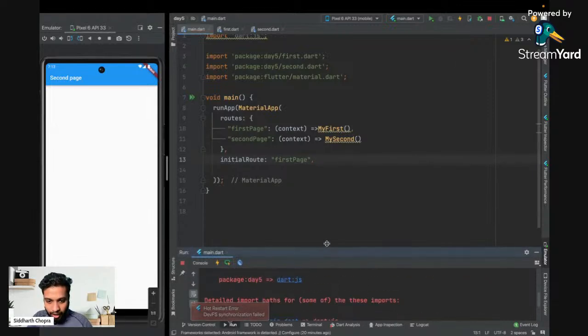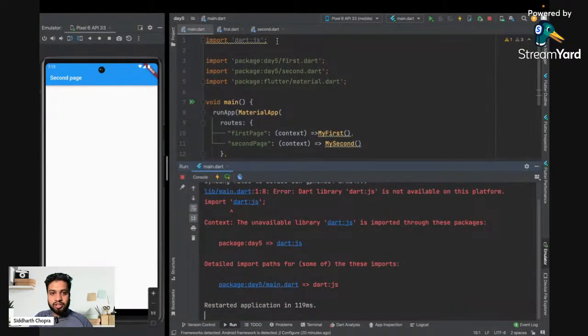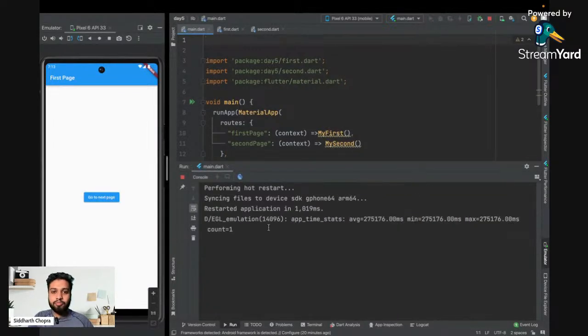Okay, so some error we are getting here. It is telling about a new statement dart.js. So when I type some kind of route, it automatically imported. So I just have to remove this. Sometimes, I don't know, there's a bug in Flutter, I can say. So it gets automatically added here. So now you can see we have created the first page here.